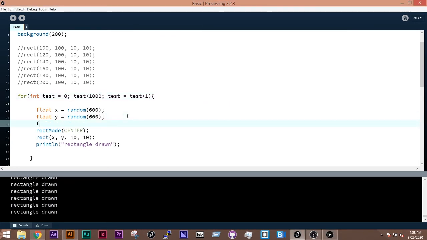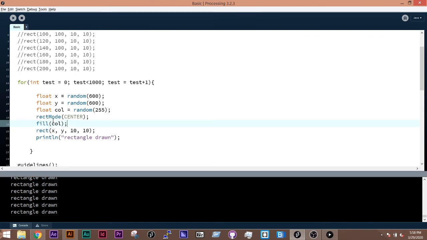What if I went in and I did fill? I'm going to make a new one for color. So float COL for color. We don't want to use color as a variable name because it's the same as a default value, our built-in function. So I'm going to use col. So random 255. And now if I use this for fill COL, now each time this for loop runs, it's going to give it a random color and a random position.